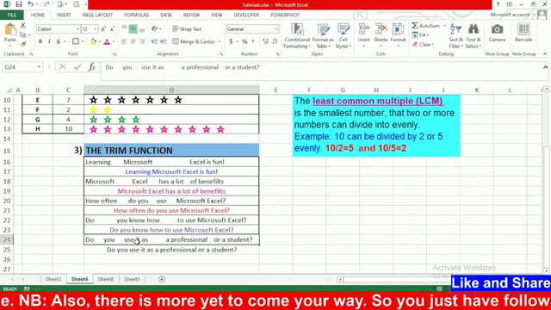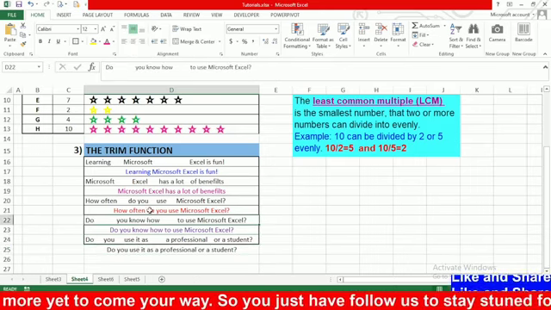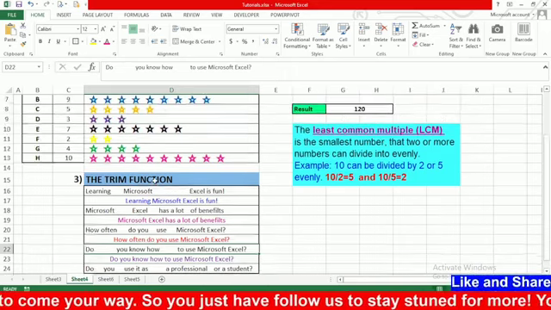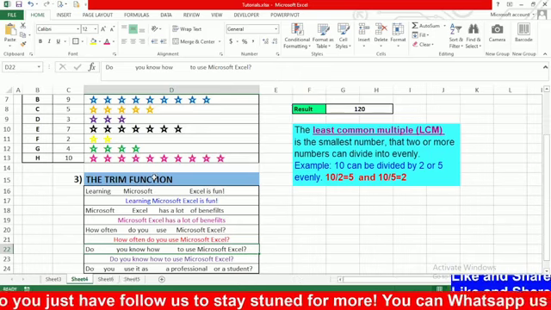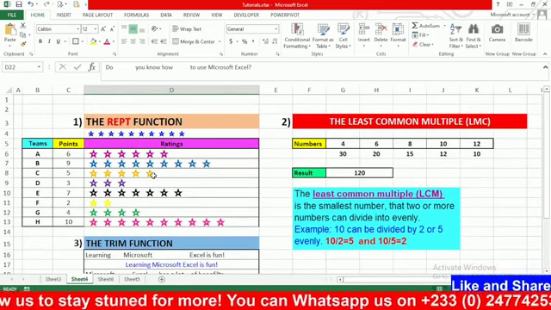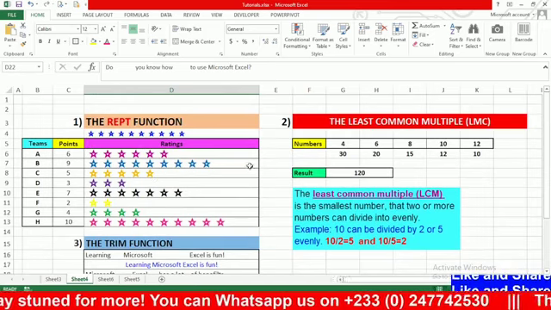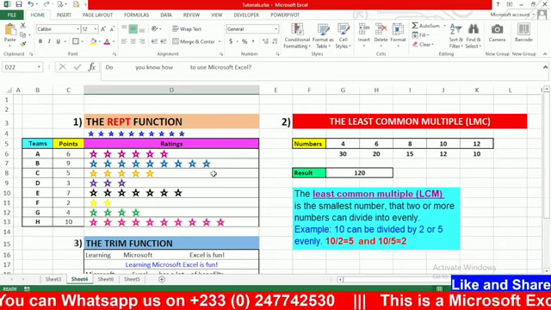This is a useful function we can usually use, especially when we are having huge data to work on, to save us a lot of time. If you have any question, please let me know in the comment section.